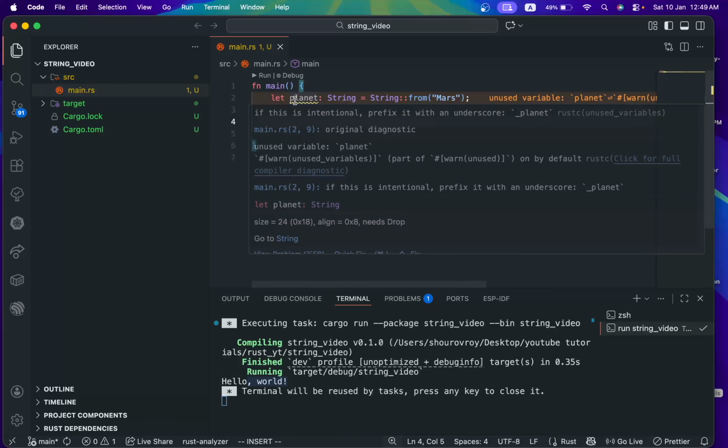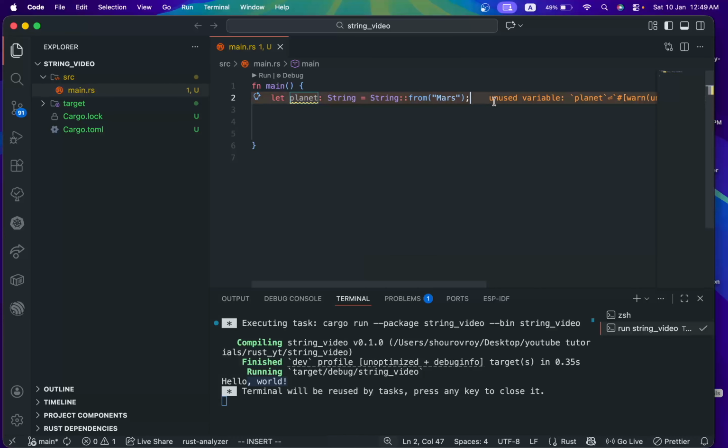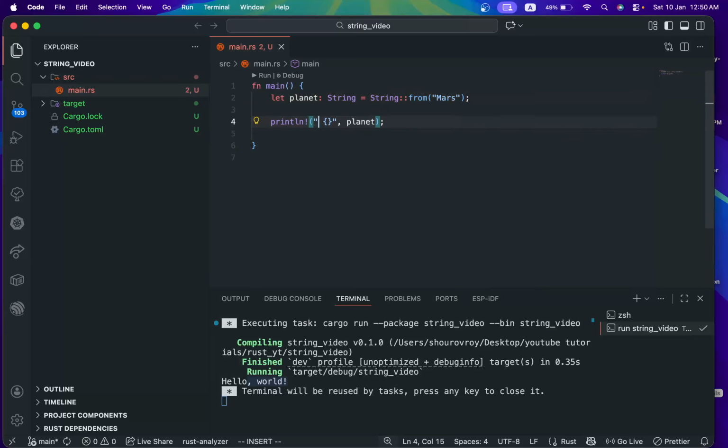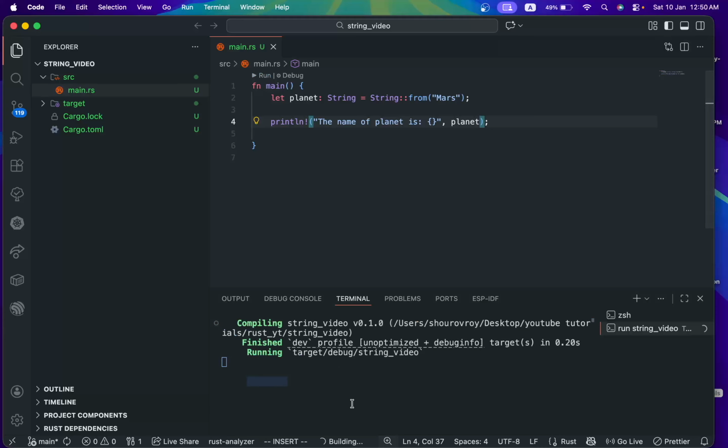It's giving us a warning because this particular variable is not yet used anywhere. So let's print it in the println macro by creating a placeholder for that variable, and let's use the variable planet here, and give some message in the string literal. For example, the name of the planet is. If we run it now, here you can see the name of the planet is Mars.